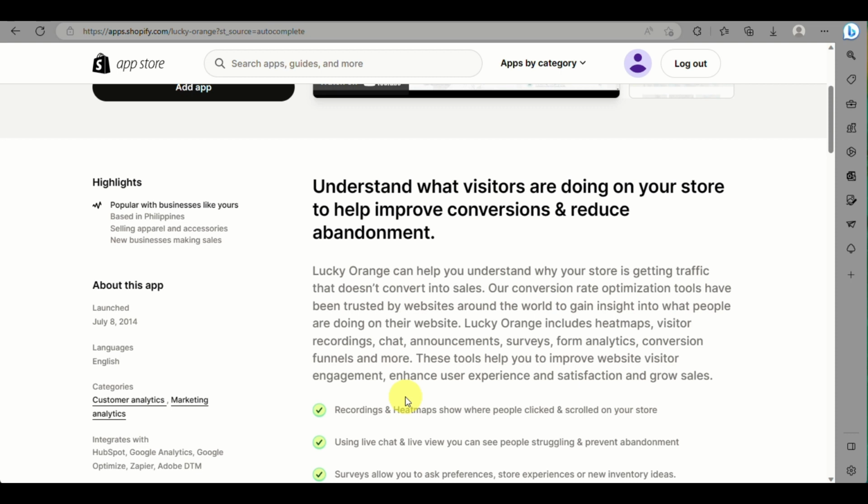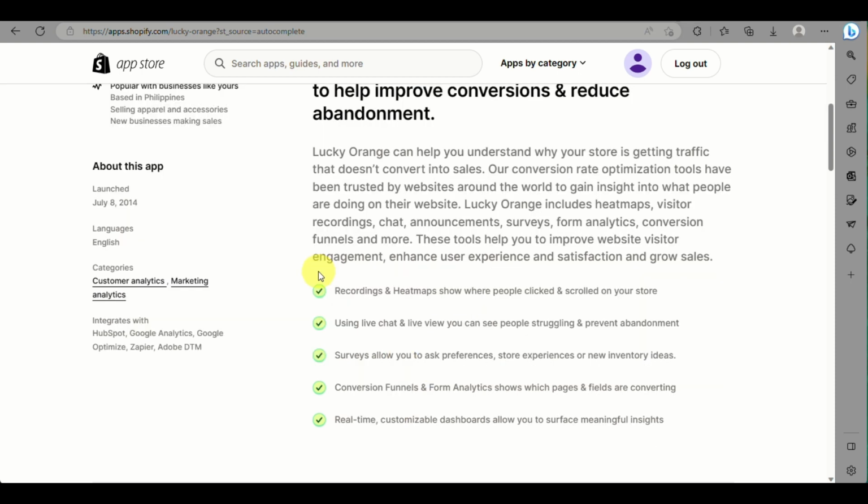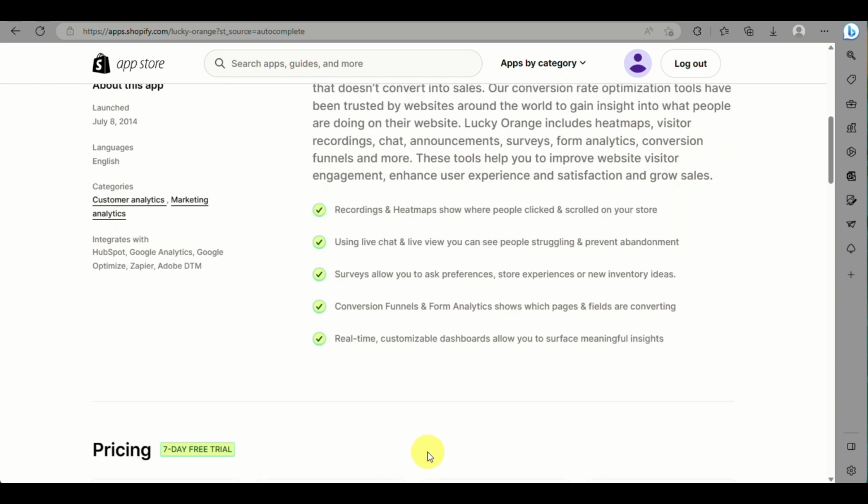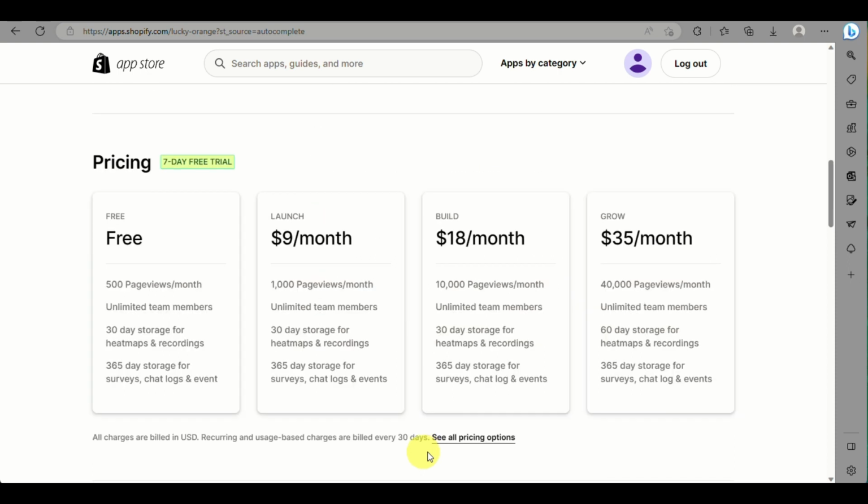This is more about how you will be able to track the coverage of your online store to see why only a few people are going into your online store and only a few are purchasing. This would definitely help you improve your online store so much more, so that it would increase your sales as well. This includes heat maps, visitor recordings, chat announcements, surveys, and a lot more.